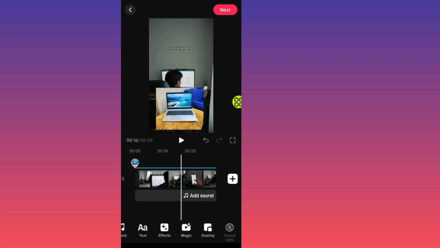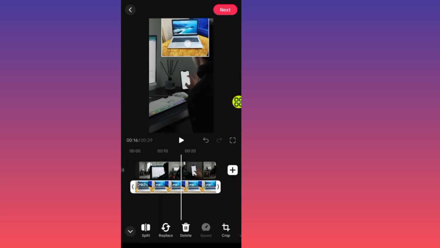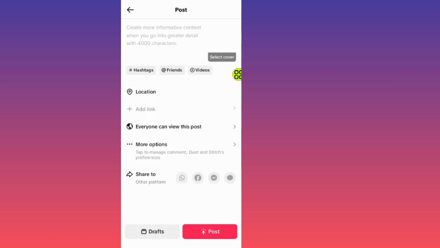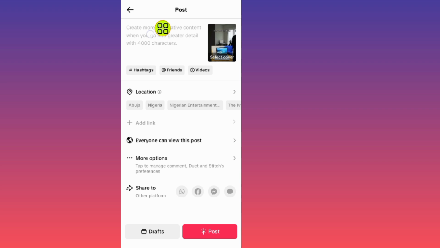So as you can see now, here is the picture. I can resize it. After you finish modifying your picture, all you have to do now, tap on this next button. So as you can see, here is my picture and here is my video. Now you can go ahead and type in the description and hashtags of your video and tap on this post button to post your TikTok video with an image that you added under it.